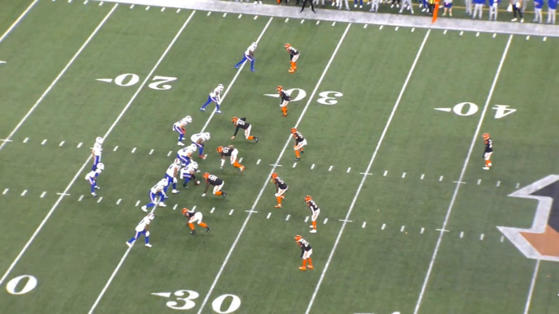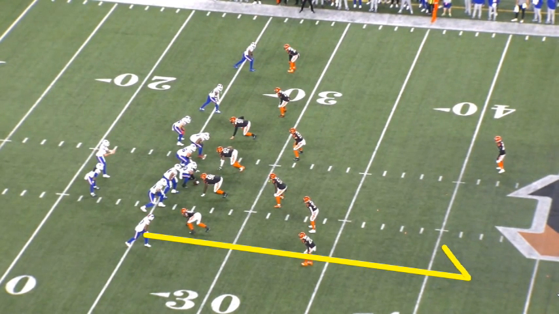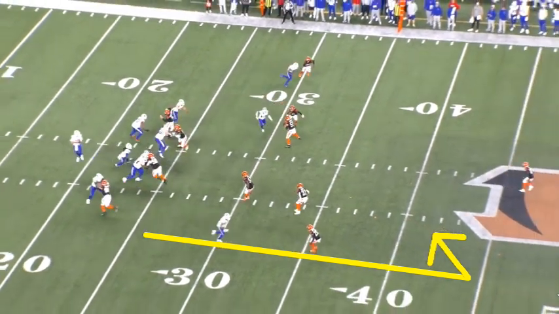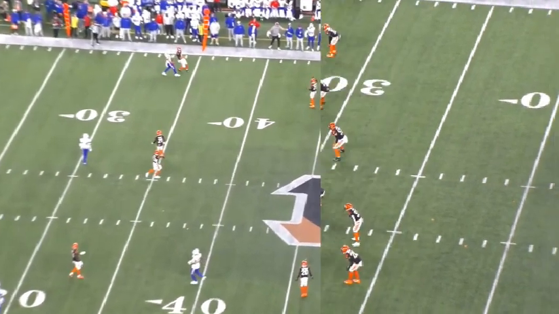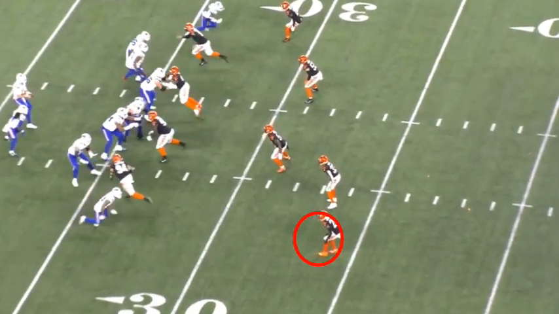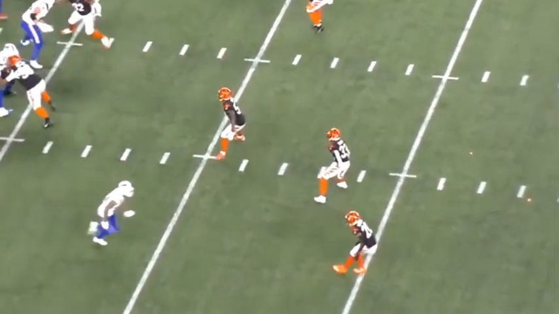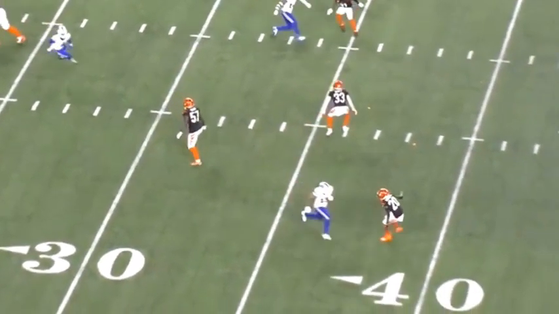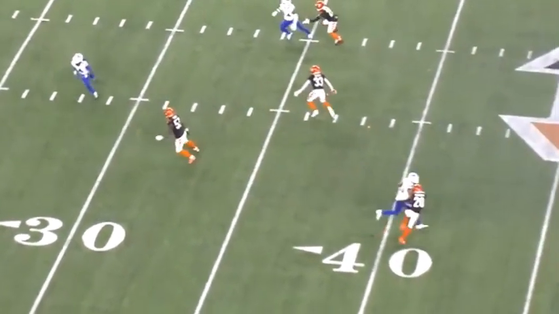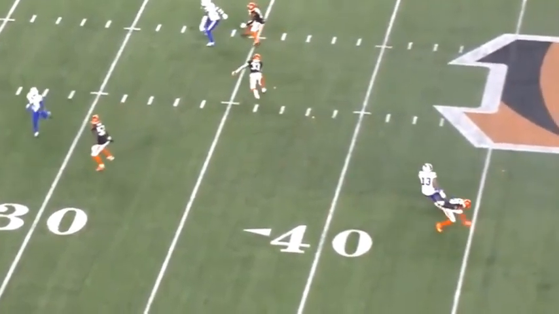So we have seen Davis being limited in certain routes, but what other routes can he run other than deep crosses? Well, here again we have a play with Davis on the outside against zone coverage. Let's look at how the corner is playing him. He plays him tight at first, but once Davis looks like he's going deep, the corner quickly turns his hips to go deep, and then Davis rips his route back, and the defender stumbles.